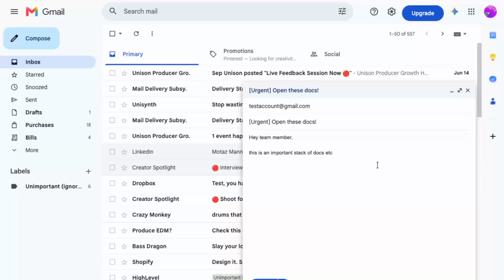The key thing to remember is that this only works for a short time after you click send, so you need to act fast. And that's how to recall an email in Gmail.